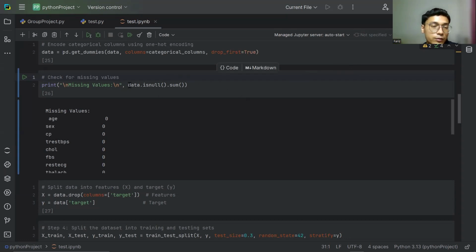So I'll start from this part of the code, which is to check for missing values. In this code, data.isnull() will generate a Boolean data frame of the same shape as data, and each cell in the data frame contains true if the corresponding cell in the data is a missing value and false otherwise. And .sum() calculates the total number of true values for each column, effectively counting the missing values in that column. And print missing values, this line prints the heading of the missing values, followed by the result of data.isnull().sum().